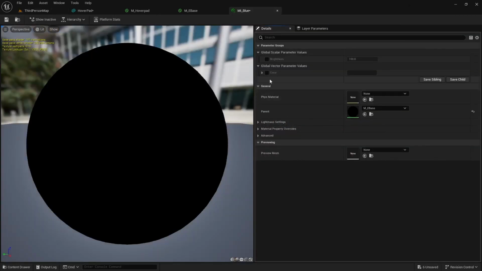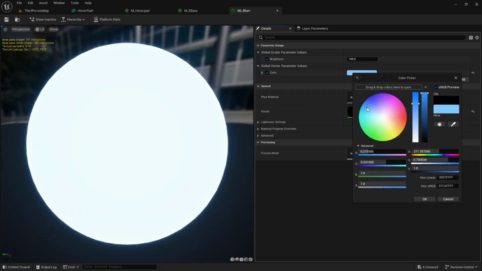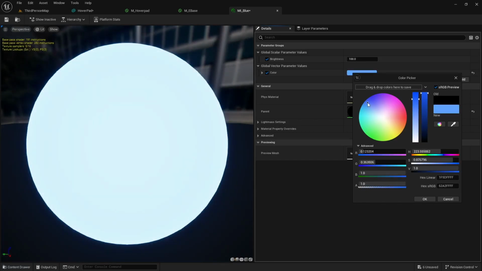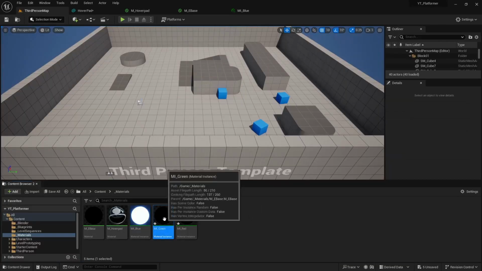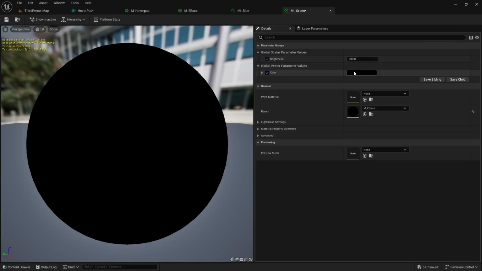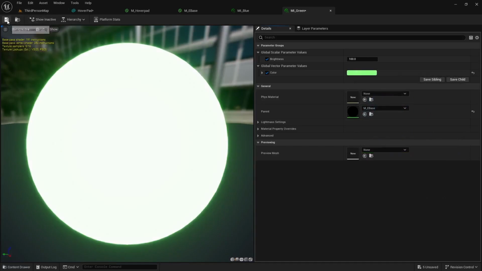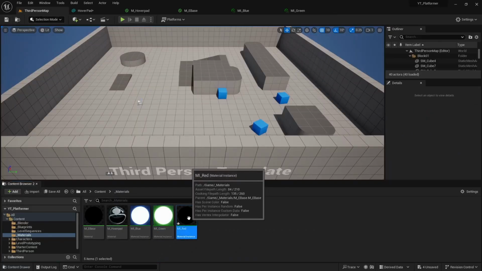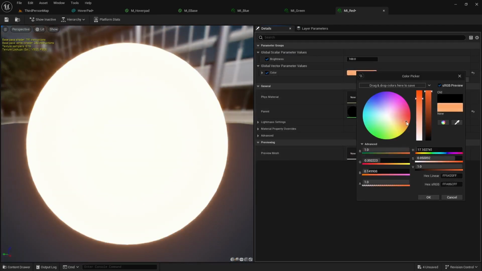And then if you double click any of these, you can choose color and brightness. This one is blue, so let's pick a blue color. Yeah, somewhere around there. And then the next one is green. Let's pick a green color. And last but not least, we got red. Let's pick like a reddish orange color.